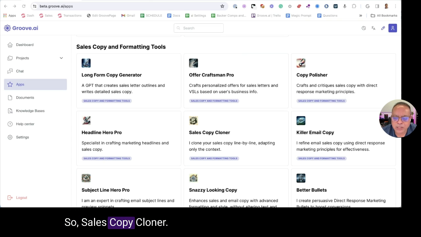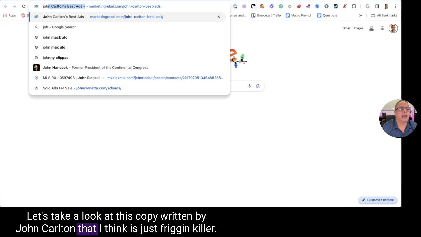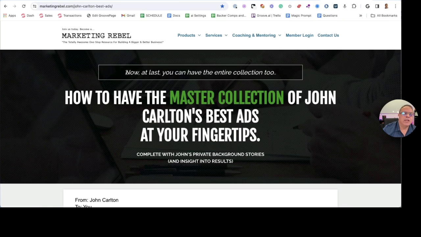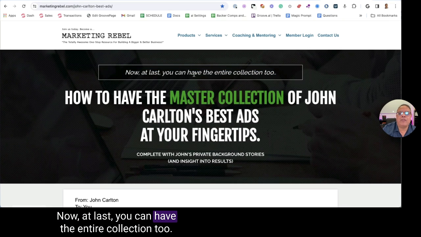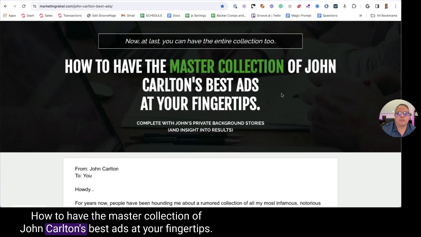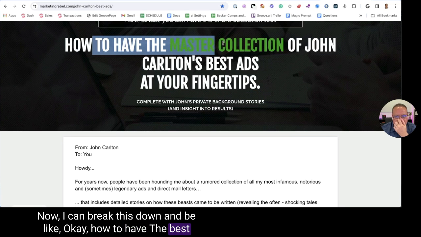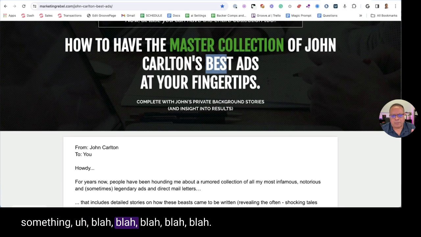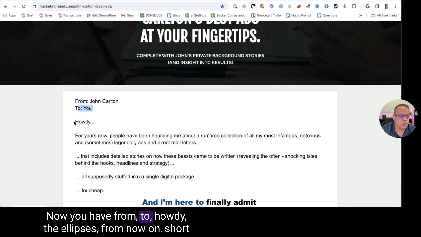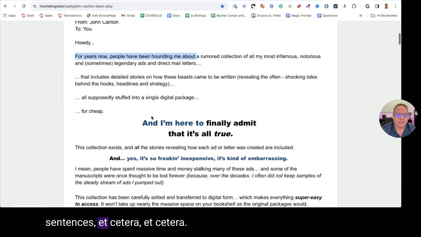So, Sales Copy Cloner. Let's take a look at this copy written by John Carlton that I think is just friggin' killer. Now, at last, you can have the entire collection too. How to have the master collection of John Carlton's best ads at your fingertips. Now, I can break this down and be like, okay, how to have the best something of blah, blah, blah. Now, you have from, to, howdy, the ellipses, from now on, short sentences, etc., etc.